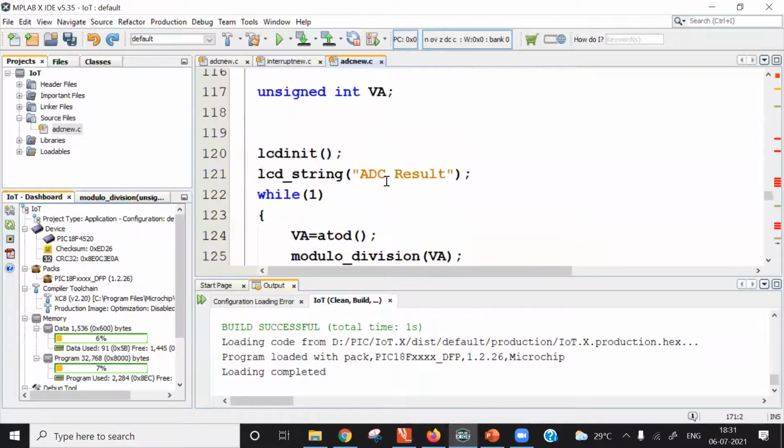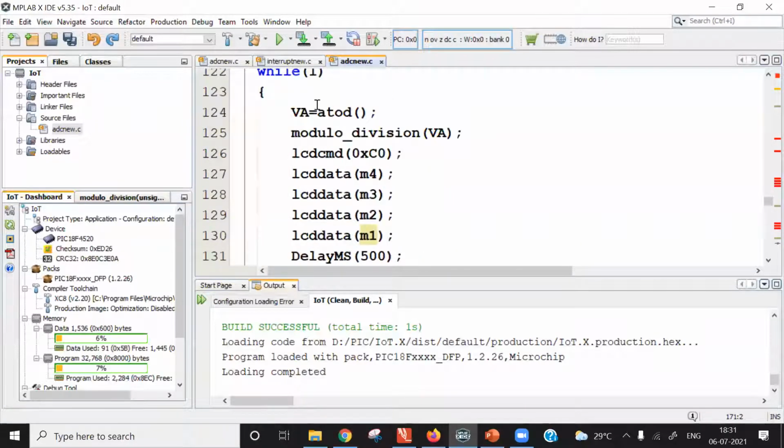Let us go back to main program. In main program, what is done? We have first of all called A to D function. So with the help of this function, we have converted analog signal into digital signal and it is saved in variable VA. This variable VA is passed as an argument to the modular division function. In modular division function, 4 digits in variable VA are separated out and they are converted into ASCII format.